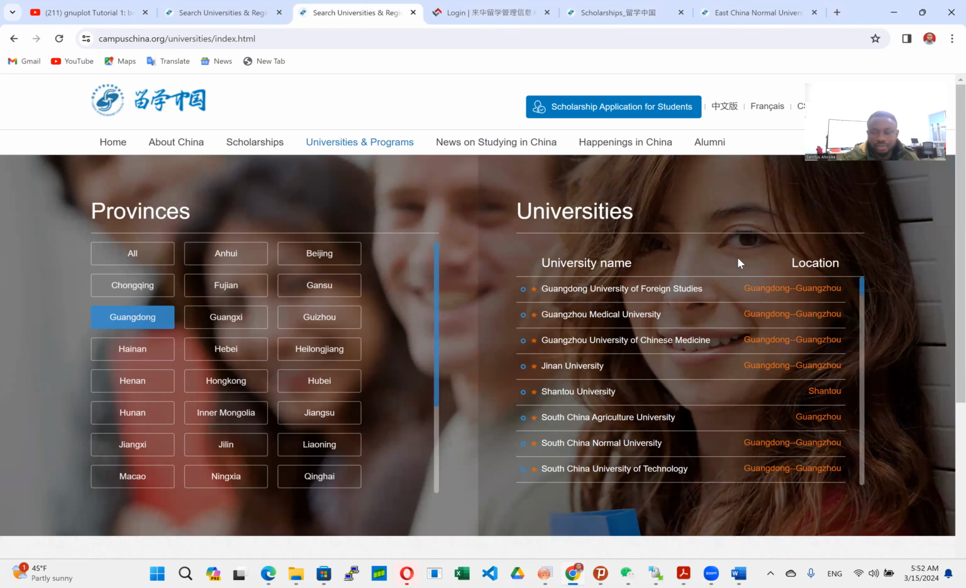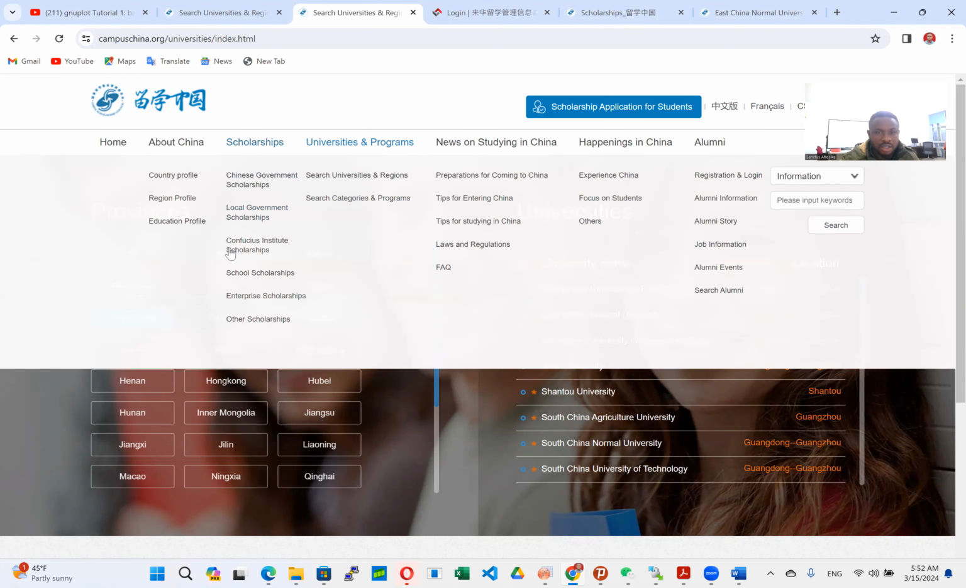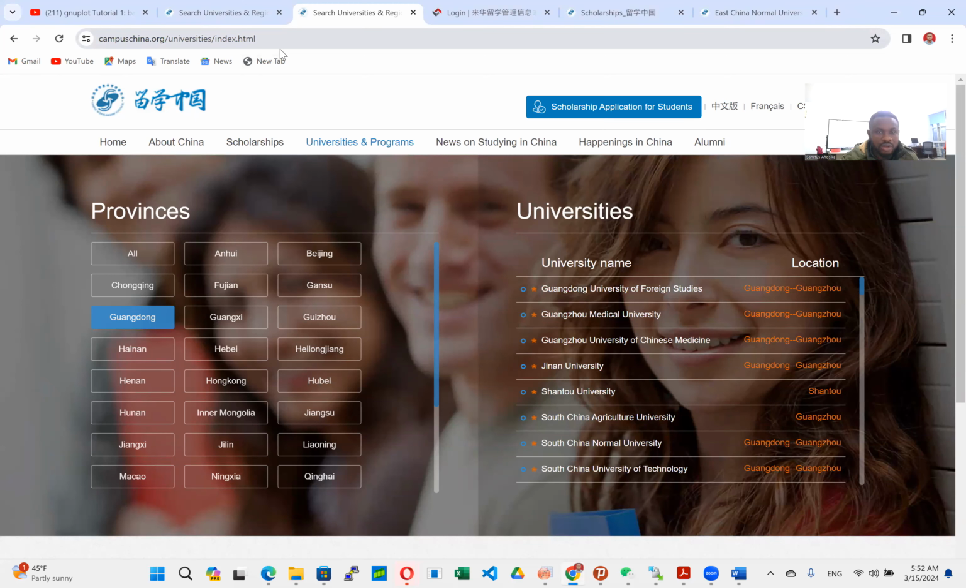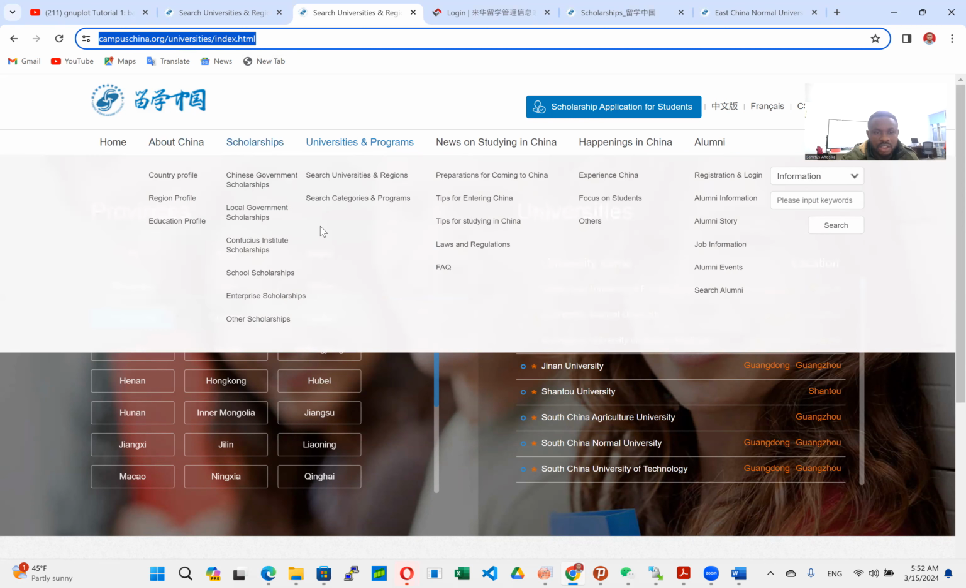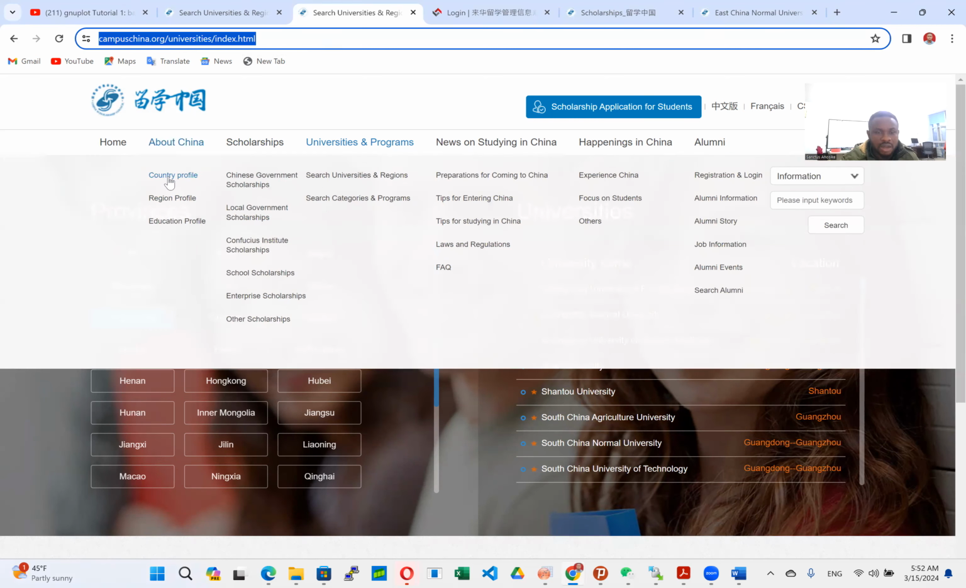So the main website that you're going to look out for is this particular website here, campuschina.org/universities. Or if you type campuschina.org, it will bring out this page. On this page, you will see everything about China: a country profile, region profile, the Chinese government, and the scholarships. All these scholarships take you down from Chinese government scholarships, local government scholarships, Confucius Institute scholarship, school scholarships, enterprise scholarship, and other scholarships.